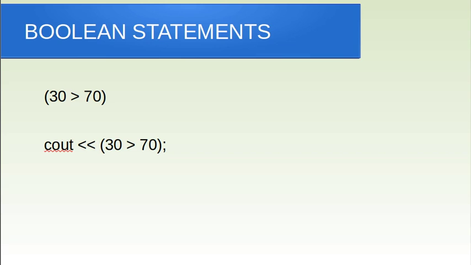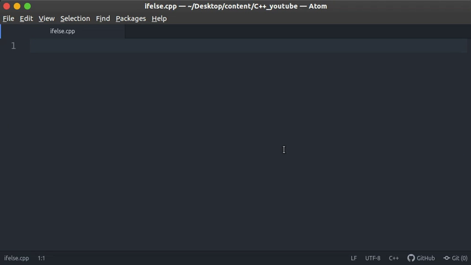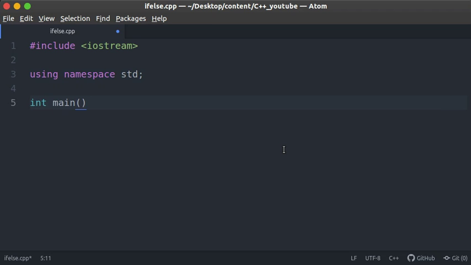Whenever I write a Boolean statement, it basically returns a true or a false. Whenever I say 80 is greater than 70, and I output this, the output will basically be a true or a false. Okay, so let's try this within our program. Let me just open Atom. We'll create a basic C++ iostream program because we're going to be using cout. Just say using namespace std and then int main, and we just return 0.